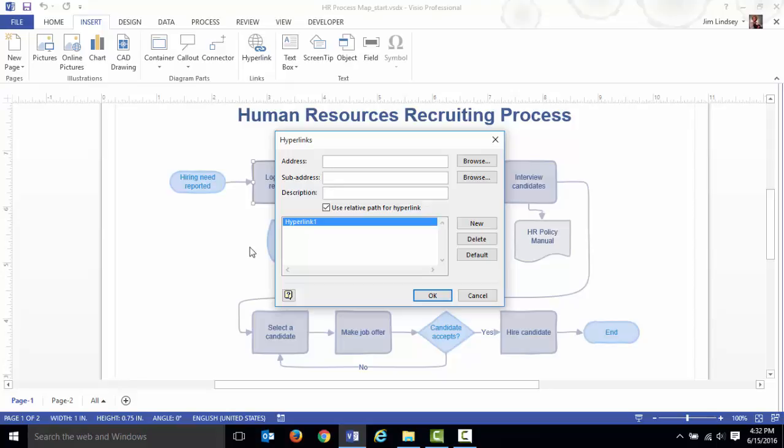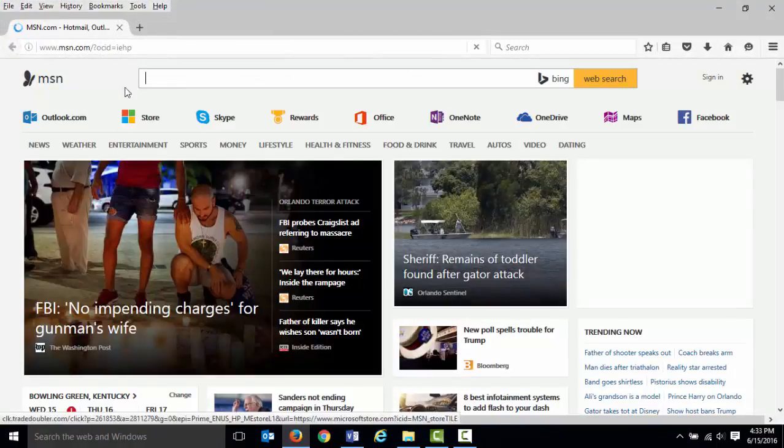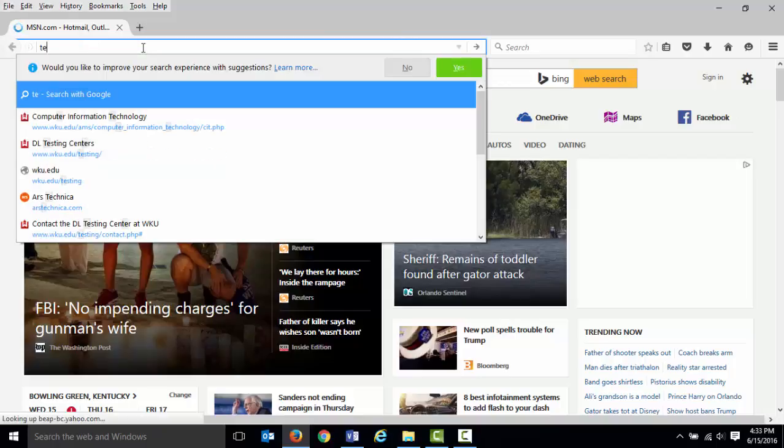Once you're here, you then have to tell it what to hyperlink to. And of course, the easiest thing to hyperlink to is a web page. And so I'm going to go to browse an internet address. And what the computer is going to do is it's going to open up my browser, and I'm going to go to theorioles.com.